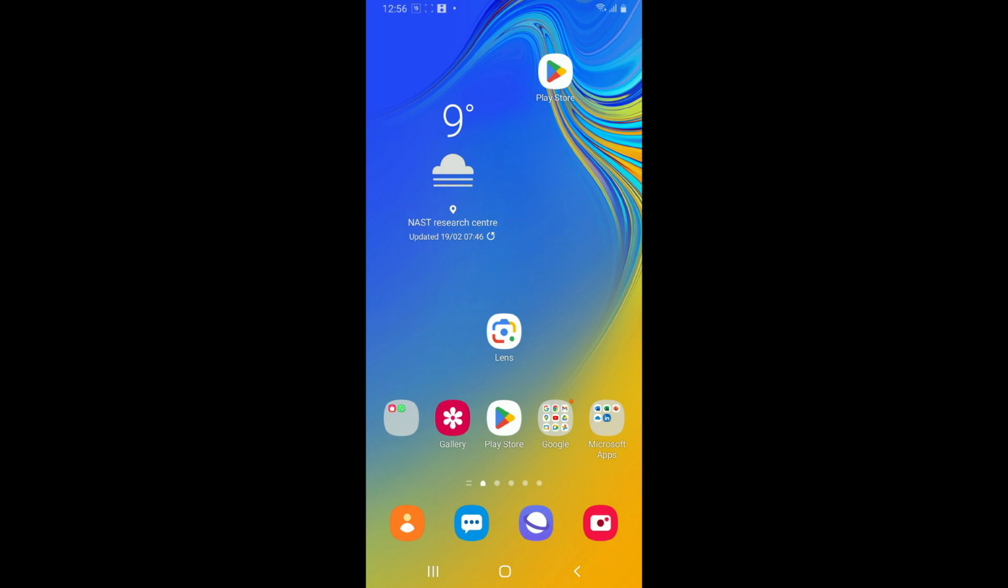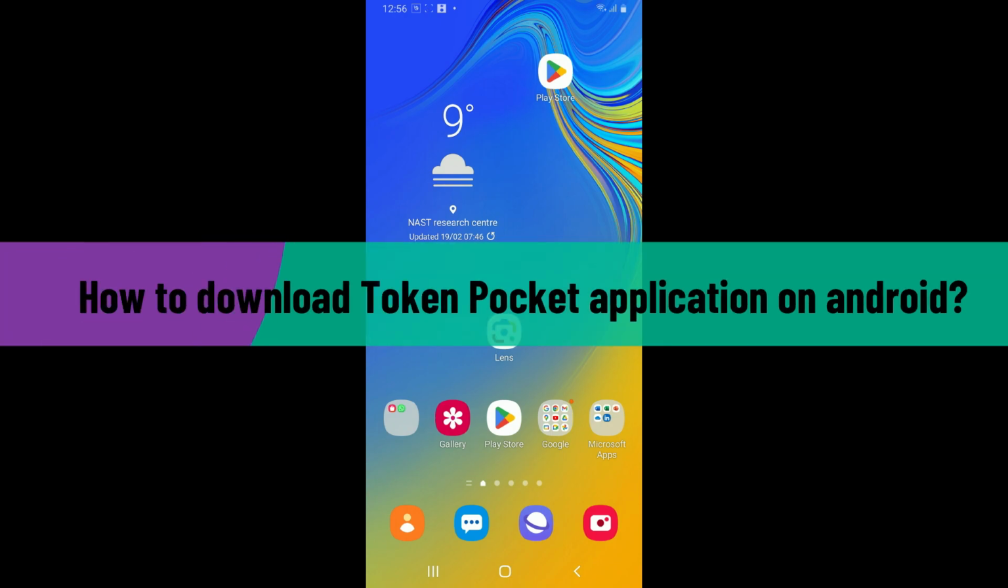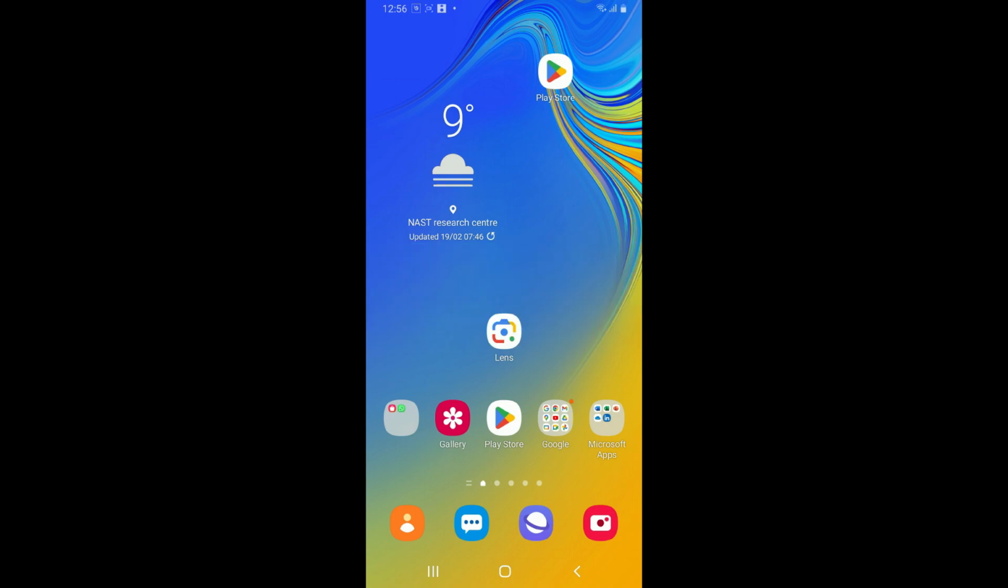In this video, I'm going to be showing you how to download TokenPocket application on your Android phone. So without wasting much of our time, let's dive into the video.